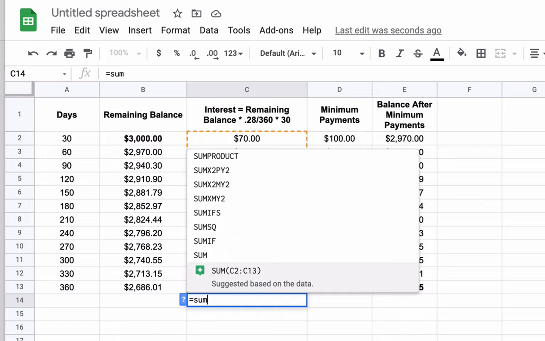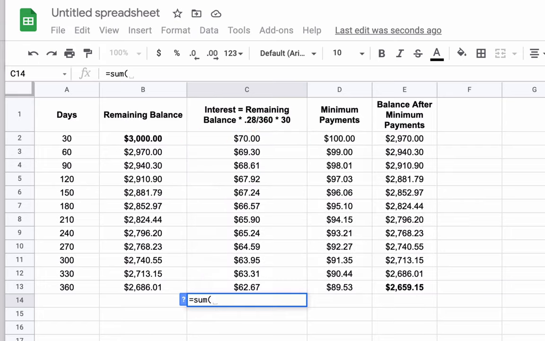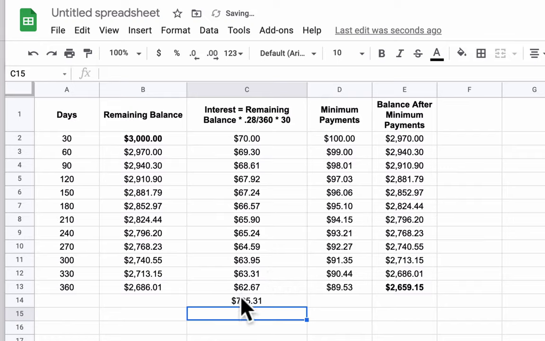So the two questions are, how much interest have we paid? Type equal sum to add, put a parenthesis, and then I just like to press the up key and then shift up, up, up, up, up, up, up, hit enter. You can also just type in C2:C13. It'll add up all those numbers there. And here we've paid them $795 of interest and 31 cents.